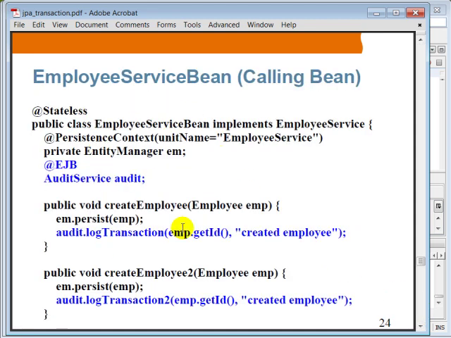So this is the code in the employee service bean. Again, this is a calling bean because it has two methods, create employee and create employee two, and is invoking another method of this audit service EJB. Because the create employee method is not annotated with any transaction attribute, the default is set to Required, transaction required. The same thing applies for this method.